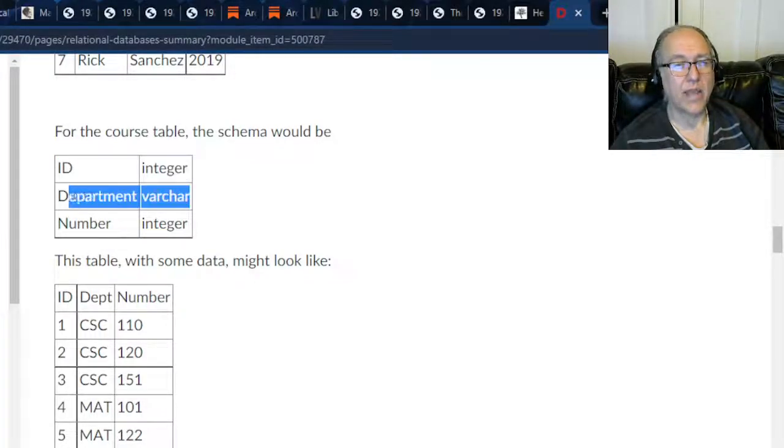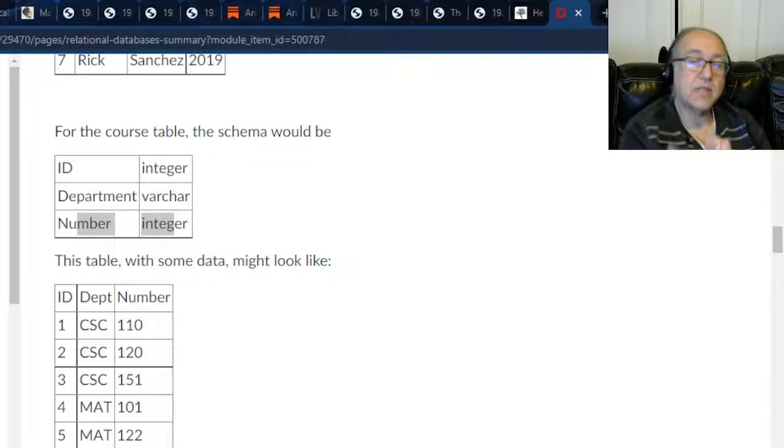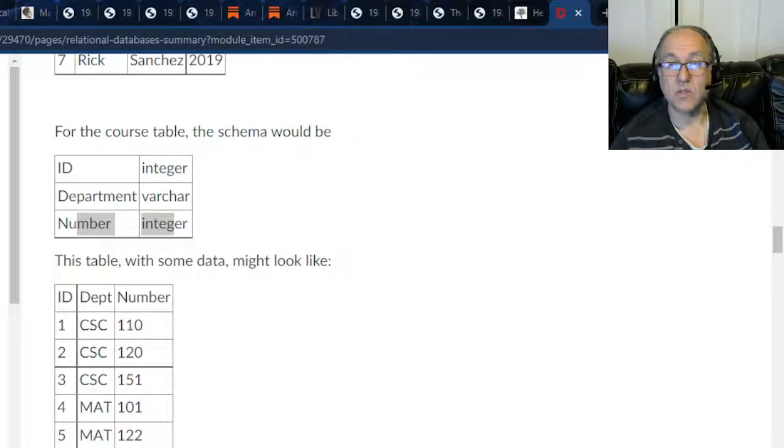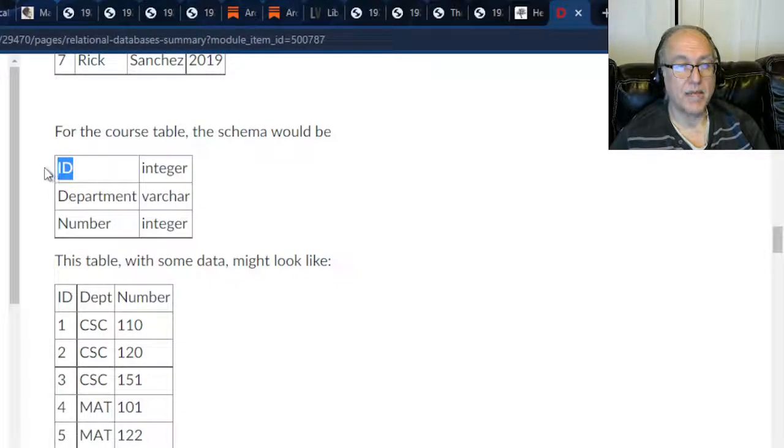But basically, courses are like a department, okay, and then a number. All right, something like CSC 110. So CSC is the department, and the 110 is the course number. Okay, and so this schema here says that the table has to have 3 columns. The first column, the ID column, is an integer column. The second column is the department. It's called the department. It's a varchar. And the third column is a number, and it's an integer.